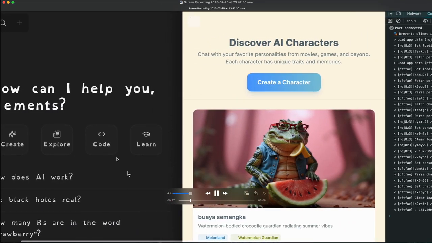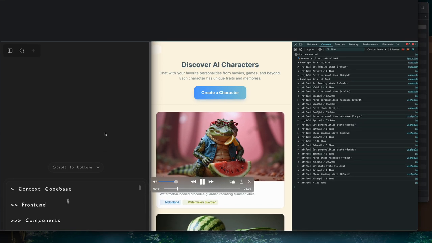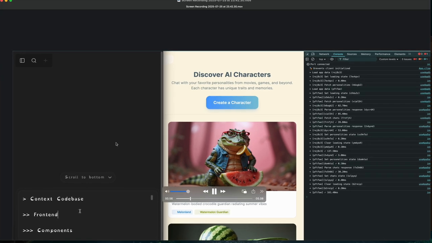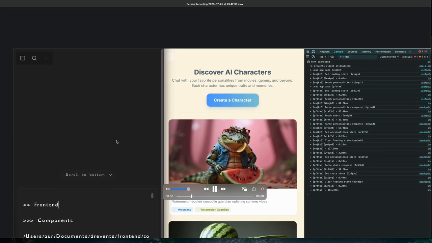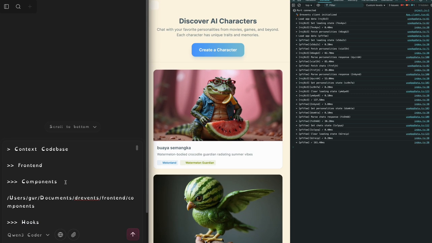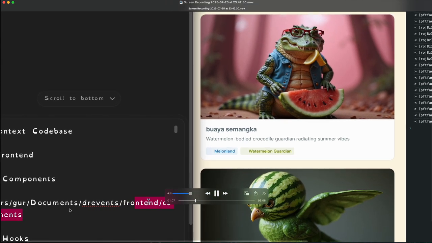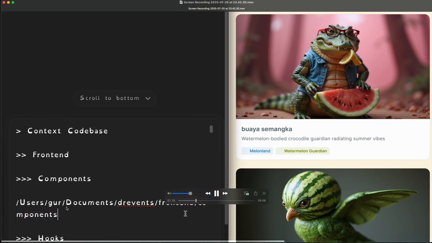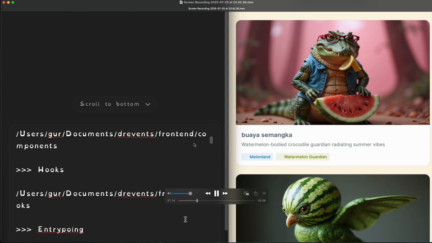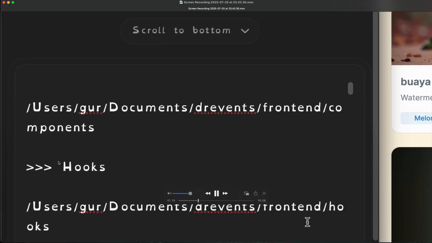Let's take a look at what the actual structure of our prompt is. First of all, we put the context of our code base. So we have our components folder, where the result of the prompt augmentation will embed all the files inside of this folder into this prompt.